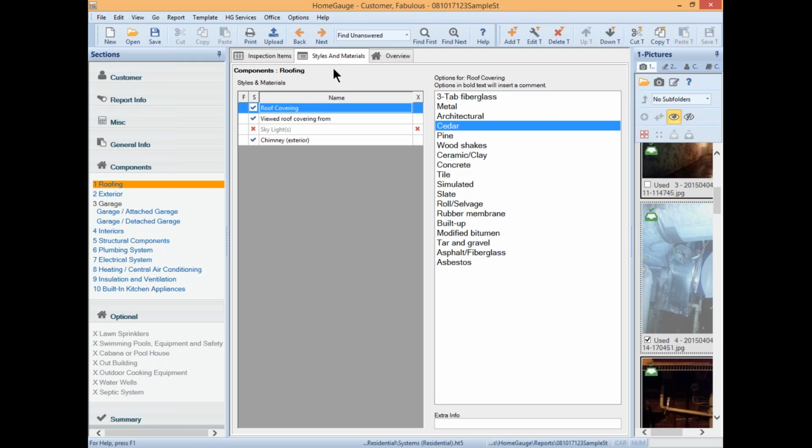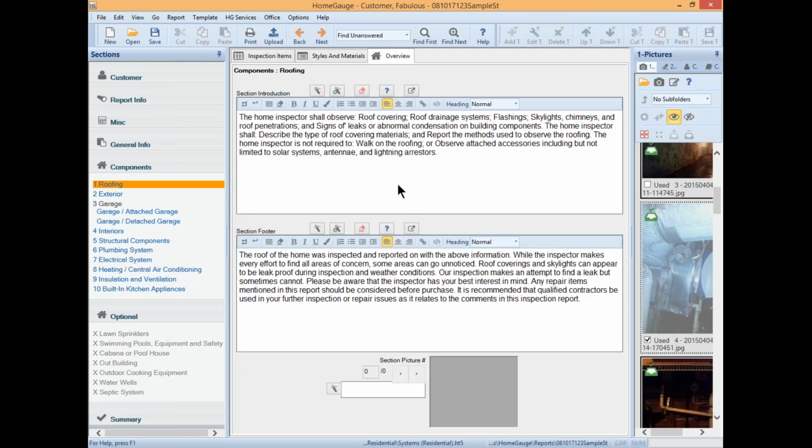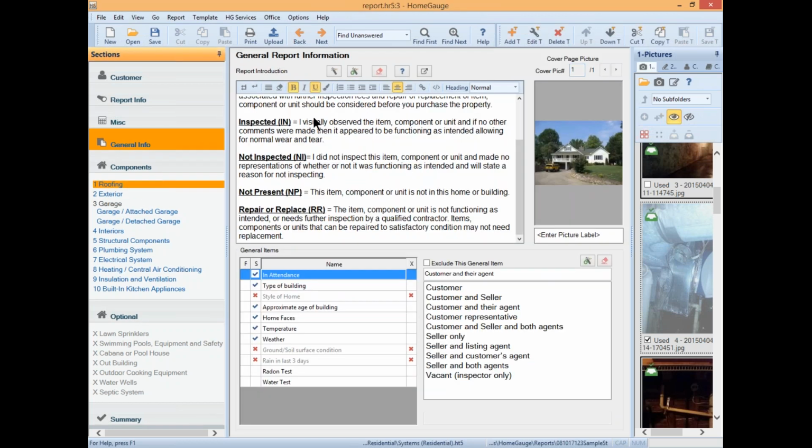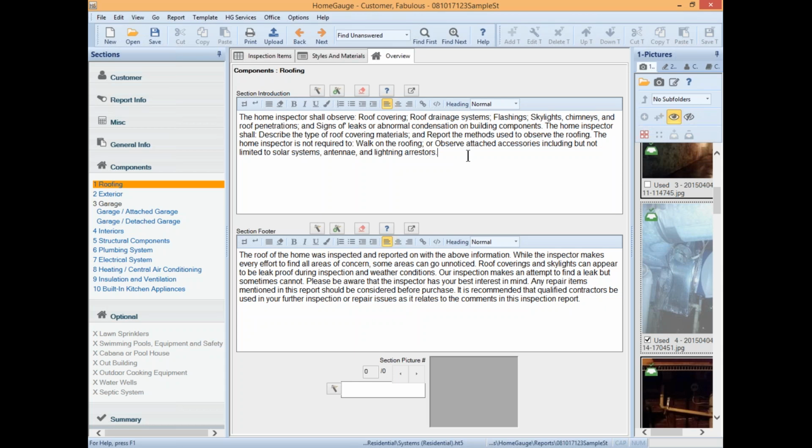This was our Styles Materials tab. Let's talk about Overview just a little bit. Overview, you won't spend a lot of time changing, just like your general info page here with your comment key. There's not a whole lot that you're going to need to say here that's going to change every single time. You can type right in here and change this per report. Maybe there's something specific you want to point out for this one person in your roofing section.